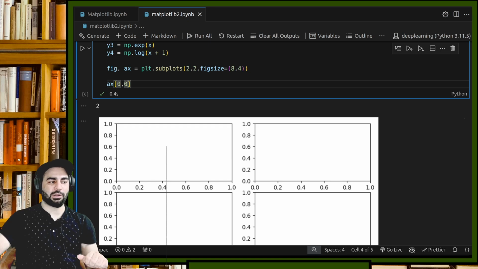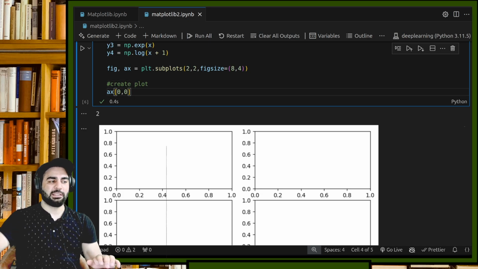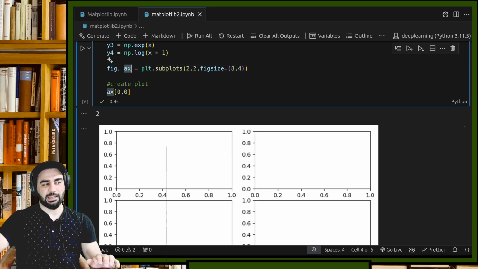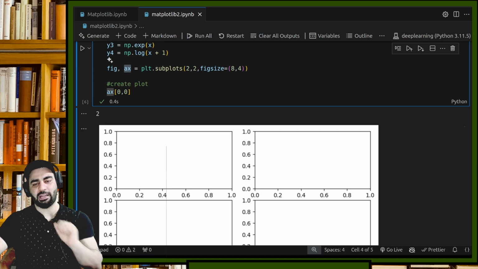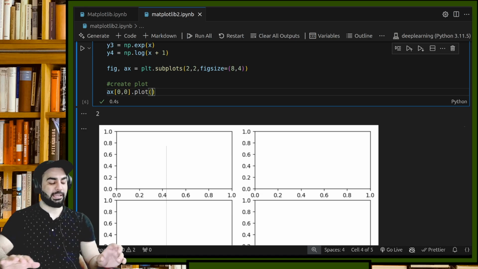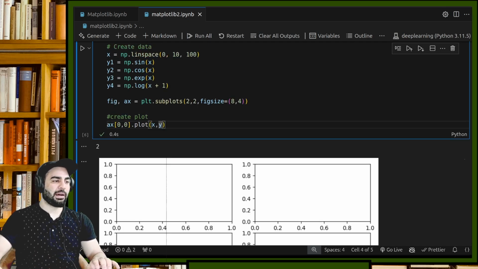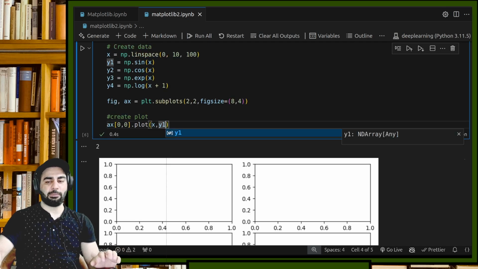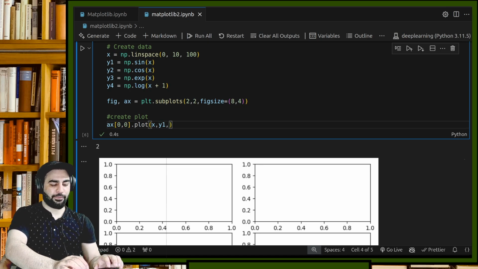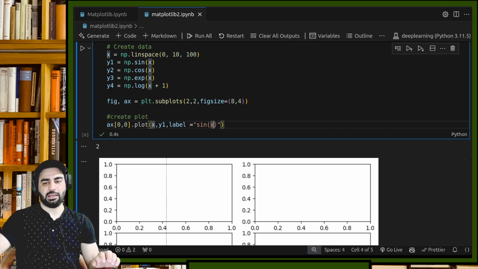Now I want to create plots. So I can put a comment over here, hash create plot. I'll select this because this is a tuple of things, so I can select one of them. So ax of 0, 0, I have selected that, and then I'll select dot plot. After dot plot, I can say x, because x is the same number, and comma the first y1. What's my y1? I think it's a sine, so y1 is sine. If I plot this, then I can put a label also. So I can say label is equal to, and I can put sine of x, let's say.